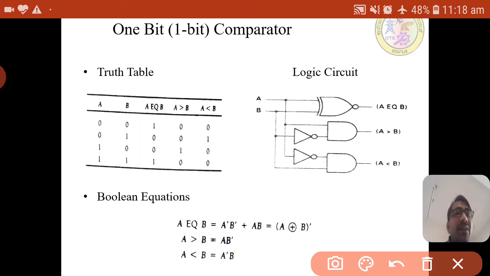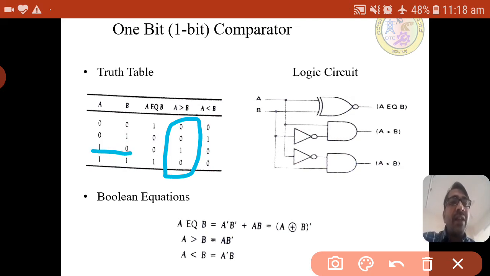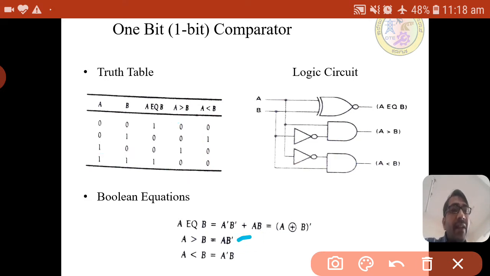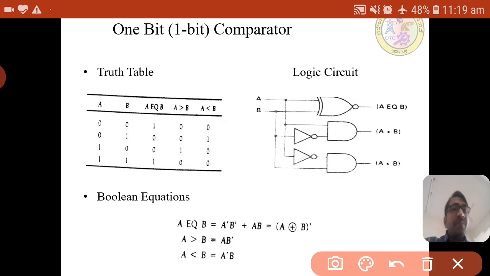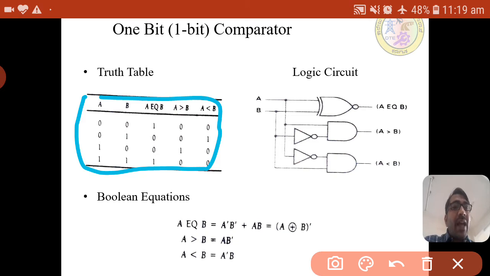Similarly, if you take A greater than B, that is 1 only in the case of A B bar, so it is written as A B bar. If you take A less than B, that is 1 only when A bar B, so A bar B is written. Like this, the truth table for the 1 bit comparator is given here, and with respect to that the Boolean equation.